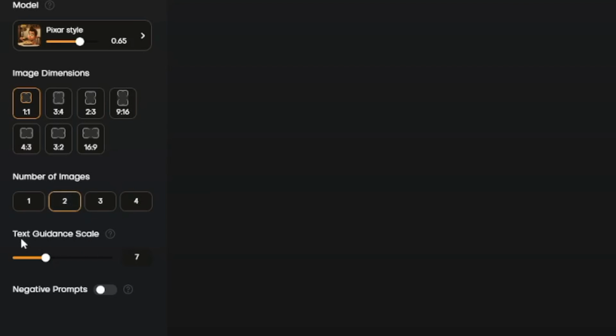Then there is this text guidance scale. This means how exactly this AI tool is going to follow the prompt. And the last thing is negative prompts. I don't recommend using this until you get some experience with it, but it's a nice tool. Basically, a negative prompt is just giving the AI tool the information about what you don't want to be in the picture.